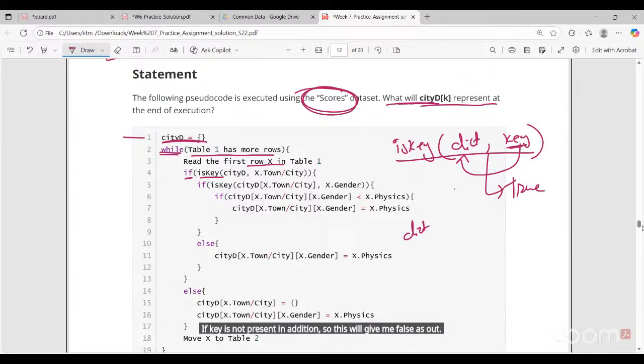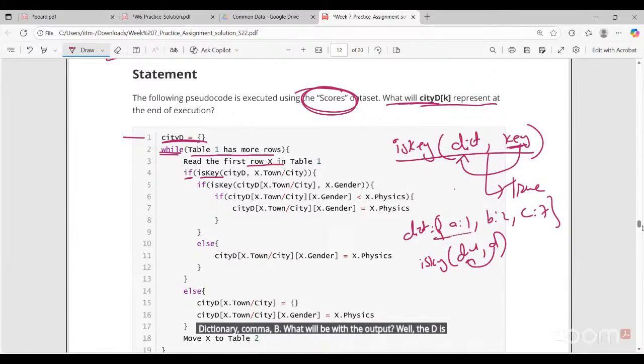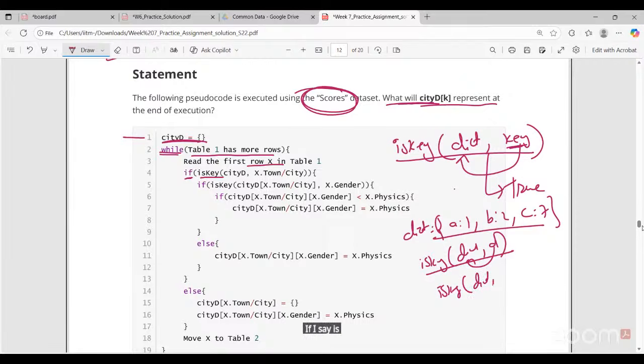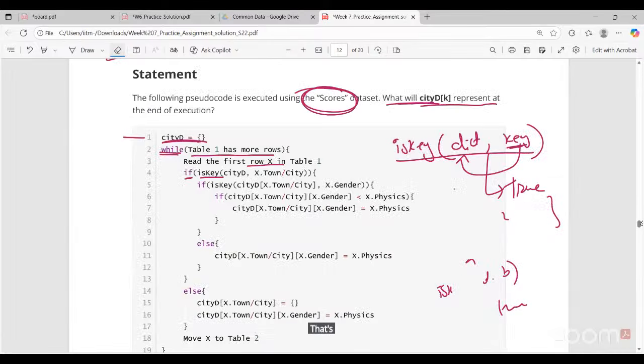Let's say, for example, the dictionary is like this: A1, B2, C7. Now if I say isKey dictionary, comma D, what will be the output? Whether D is a key of the dictionary? No. This will give me false. If I say isKey dictionary, comma B, is B a key of the dictionary? Yes. So this will give me true. It will simply check whether the key is present inside the dictionary or not. That's why it is the isKey function. I hope you understand this one.